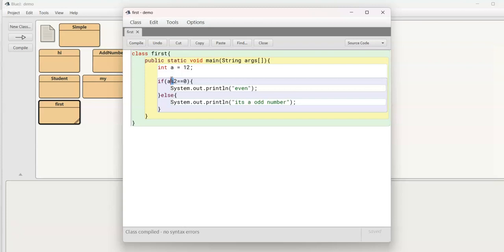In your mini projects, you can also use nested ifs. For nested ifs, you can take 3 variables, work with them, and check how it works: if, then else if, then else if, and then at the end else. So that's how the whole if and else condition works in Java.